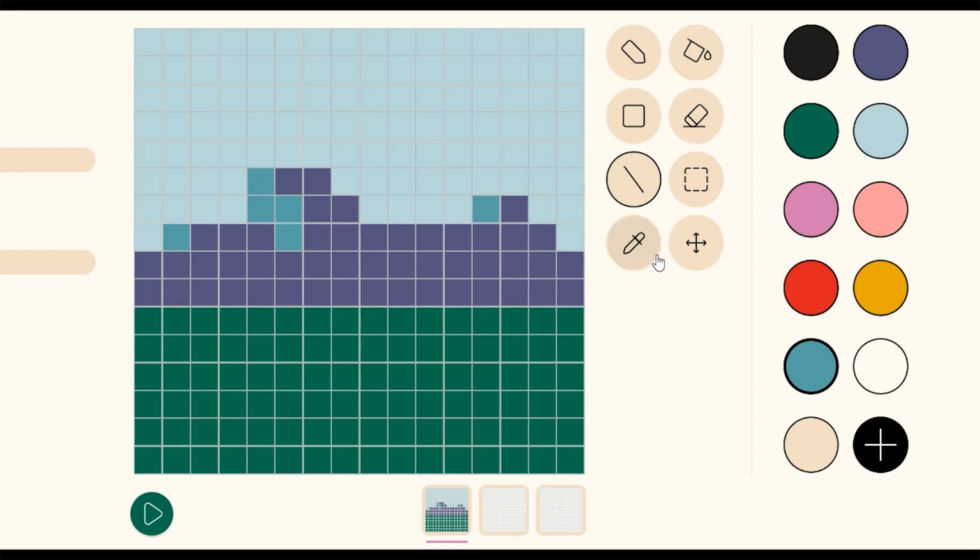And the line tool allows you to either draw perfectly straight up and down lines, it'll lock you in, either horizontally or vertically, or it will allow you to create some diagonal lines, but only at the 45-degree angle. Next we have our selection tool.